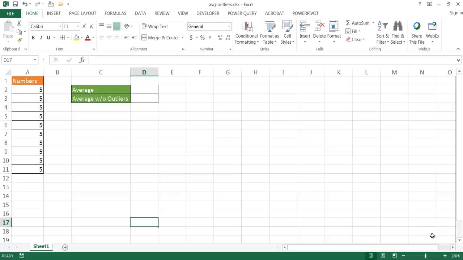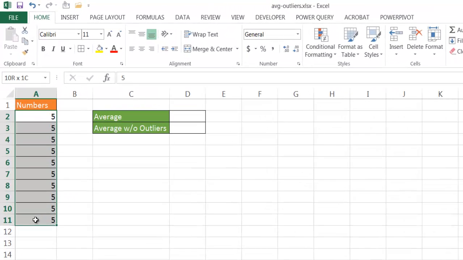Hi, in this video I'll show you how to get an average and also take out outliers or extreme values, so it'll help you look at your average a little bit more accurately. Say for example here we have these 10 numbers. They're all the number 5. For simplicity's sake, I'm just going to make all of these 5.